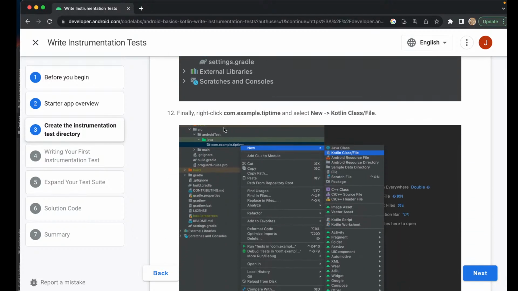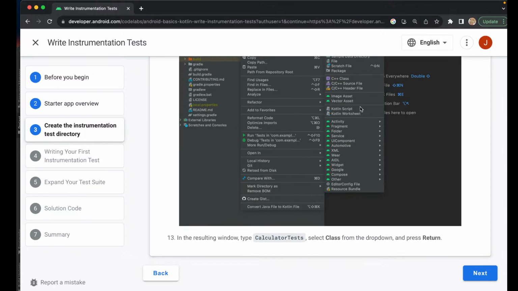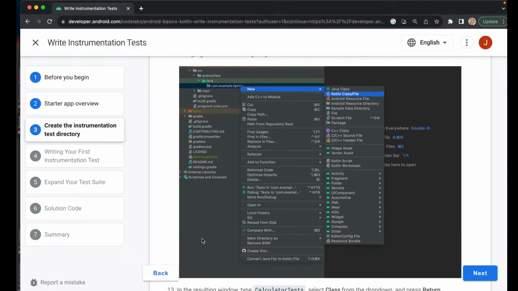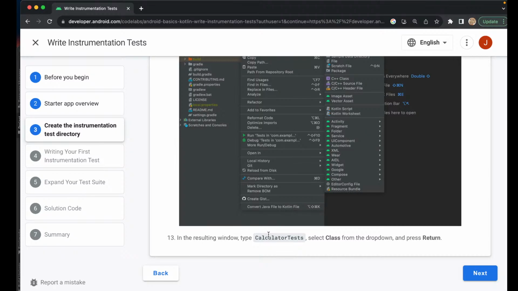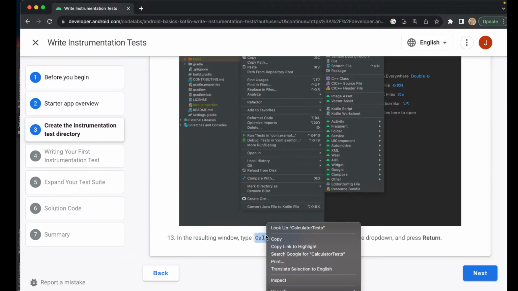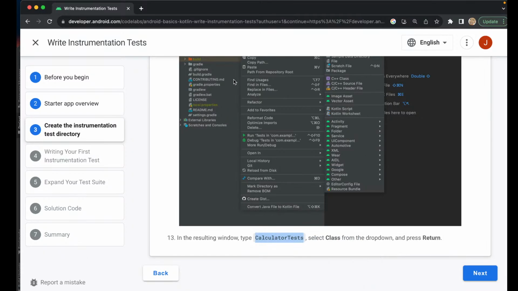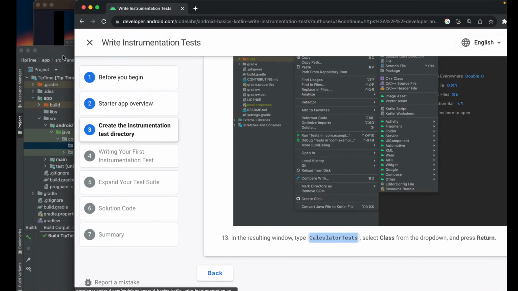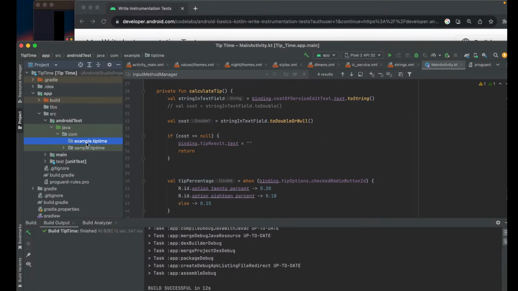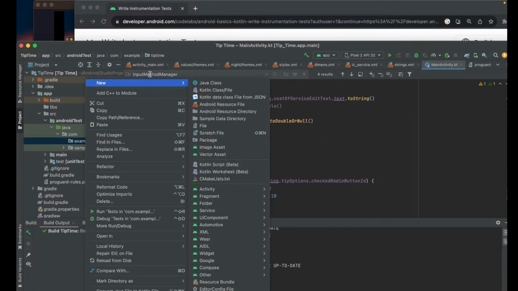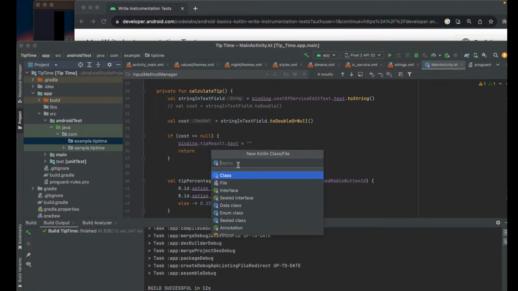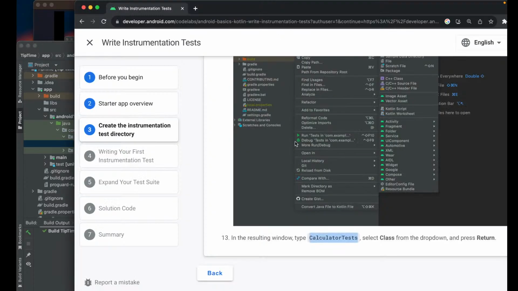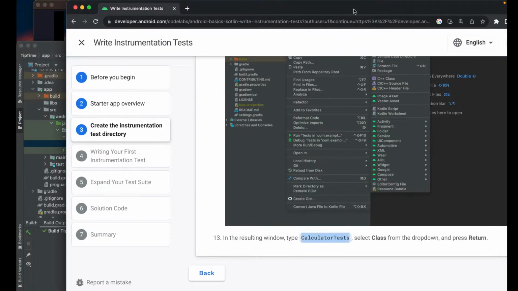And then finally, right click on the example, tip time, and select New Kotlin class file. In the result window, type calculator test and select the class drop down and return. Okay, so it says new Kotlin file class calculator test. Perfect.